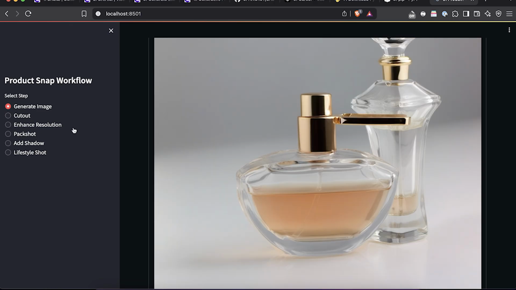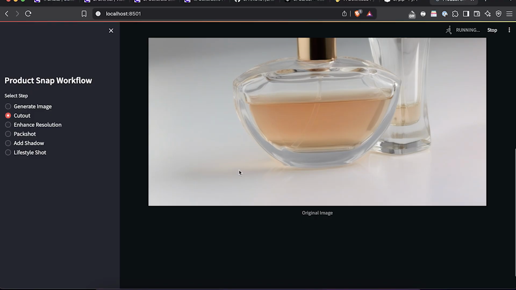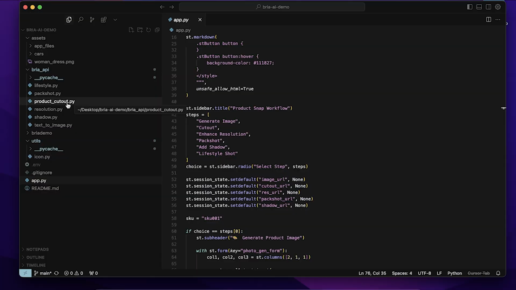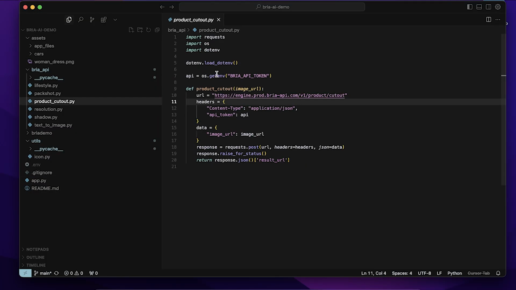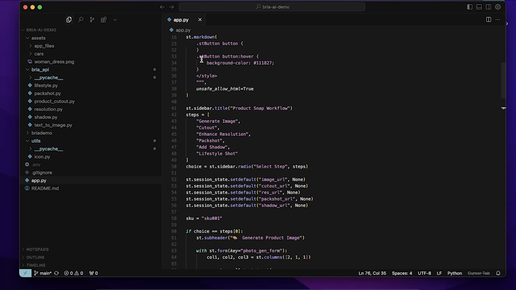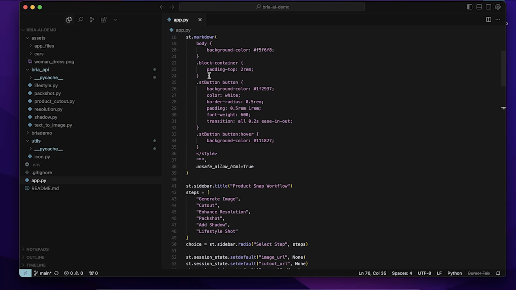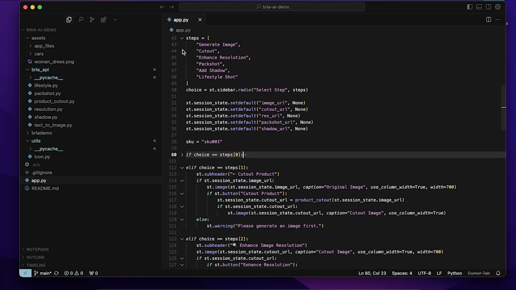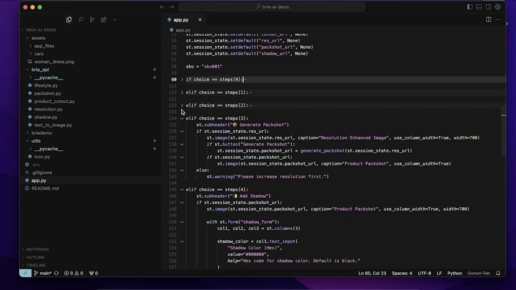So for the next step, we can go to cutout. And that will leverage the cutout API endpoint. So that calls this function whenever the button is clicked. So the 2 main files to be looking at if you're following along in Cursor are app.py, which houses all the software. So in this case, we have all the choices outlined as pages in our code base.